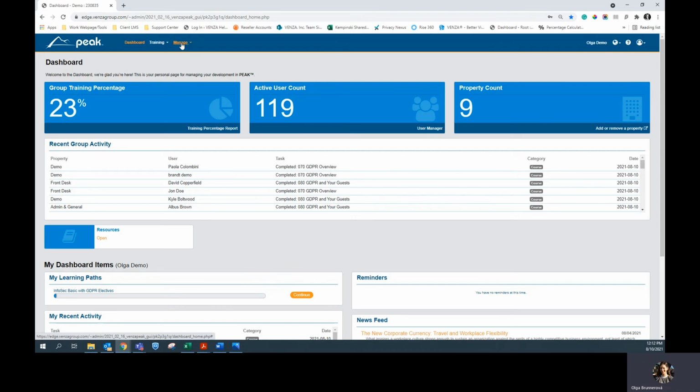On the top, the Manage dropdown will be displayed. Here you will find statistics on your training percentage, so how many percent of employees finished the training. Over here, you will see the number of your active employees in the platform, and especially if you are managing more than one location, you'll see the number of locations in your portfolio. Over here, we see the recent group activity, and here you'll be able to access the resources.